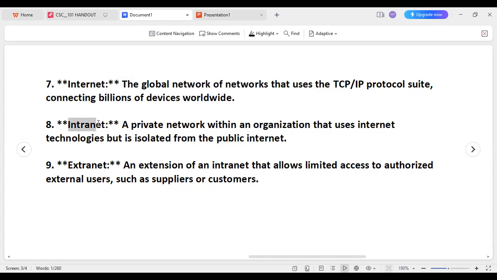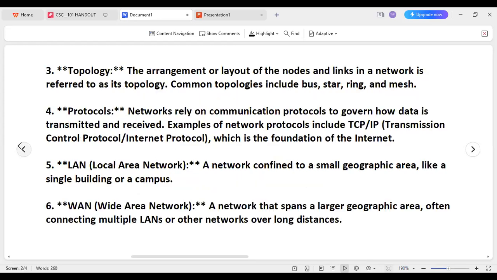Then we have intranet, a private network within an organization that uses internet technologies, but it's isolated from the public internet. I have extranet, an extension of an intranet that allows limited access to authorized external users, such as suppliers and customers.